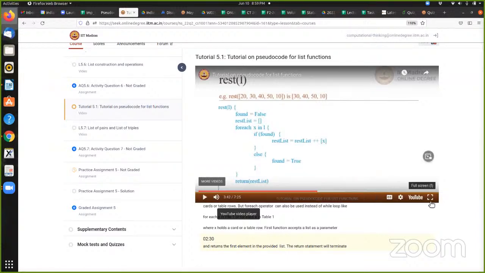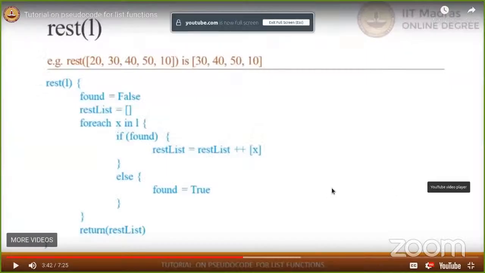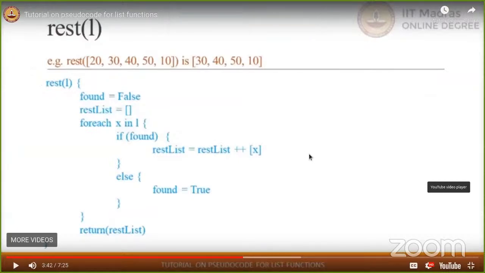Yeah. See, my screen is visible, no? Yes, sir. So you have a list L you are entering inside. So this is L, actually 20, 30, 40, 50, 10. Okay? Abhijit and Sukanya? Yes. What about others? Others are clear on this? Yes, sir. Okay. So I will not take much time. I will just tell what is happening.